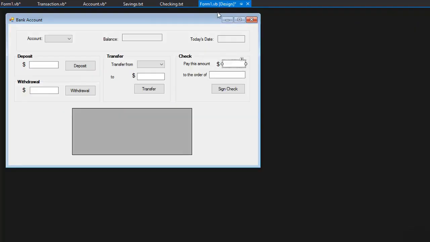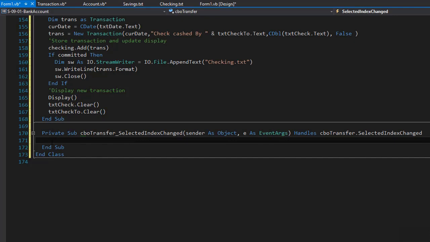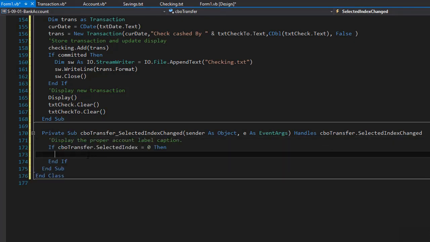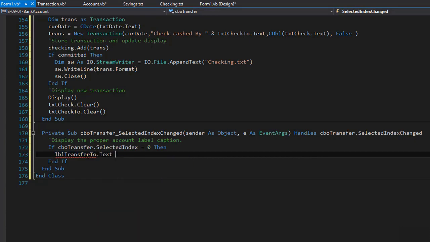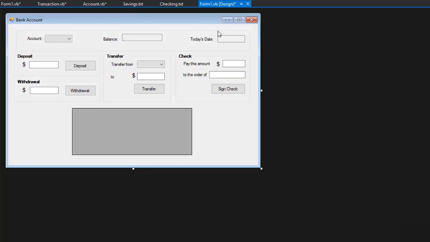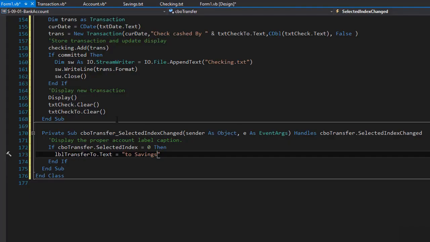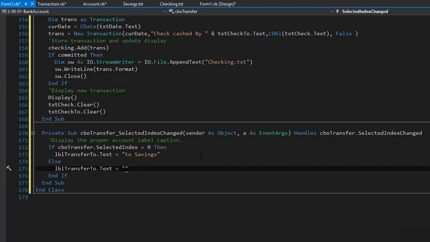So now let's go to our design again and double click the drop down here, because remember that has the transfer from checking or transfer from savings. So I'll double click that, and here we will once again check if the selected index is 0. And if it is, then we are transferring from checking to savings. So our label, which is the label transfer to .text, will equal savings. Now if I go to the design, this is the label that we are changing. Right now it just says to, but it will now say to savings. If it's not to savings, then it will say to checking. So else it will equal checking.